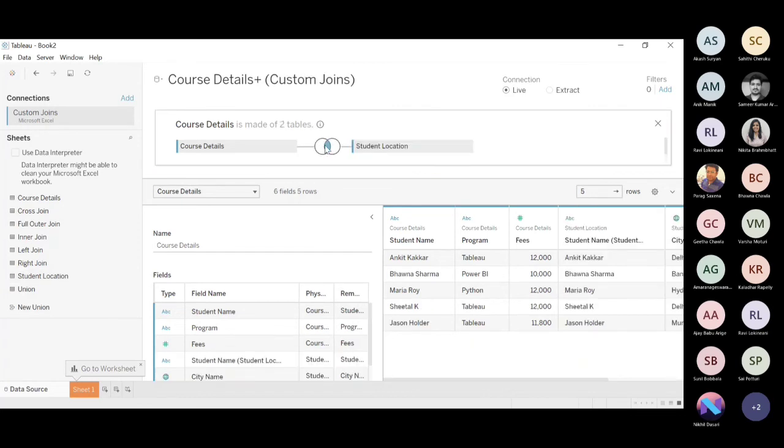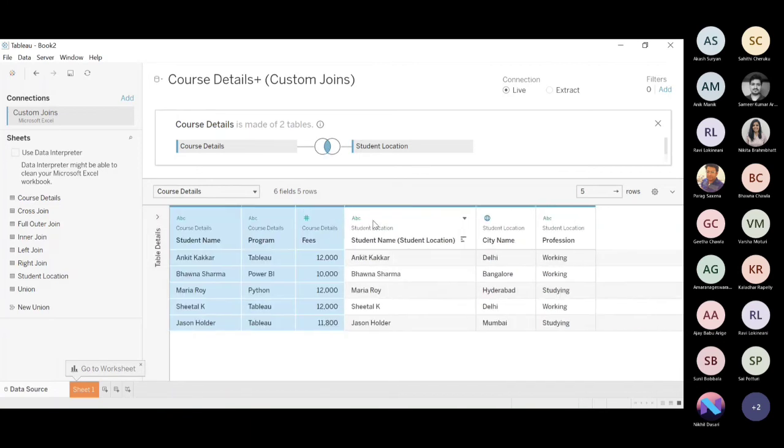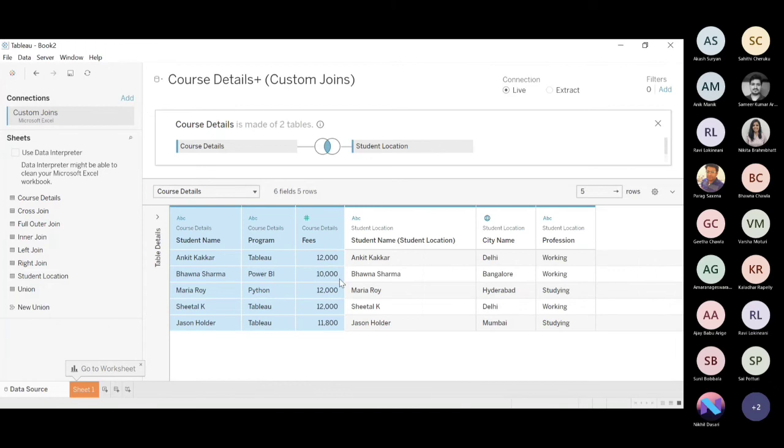Now you can just place a join here. By default it is taking an inner join, and you can see the resultant table change here. I hope you remember from the previous class, this is my metadata view and this is my original data view. You can see this has come out exactly the same for the inner join. We got 5 rows, exactly the same output that we got.